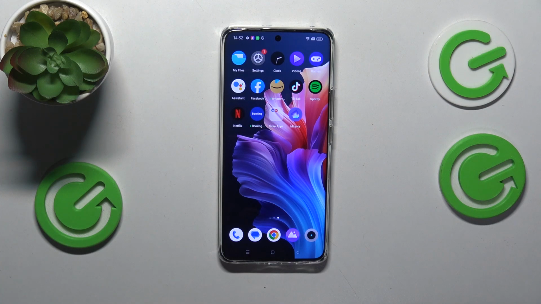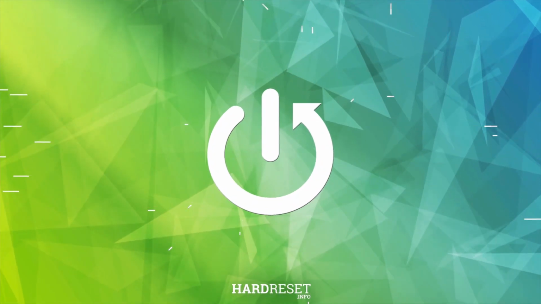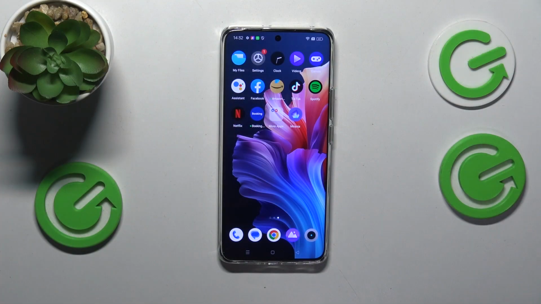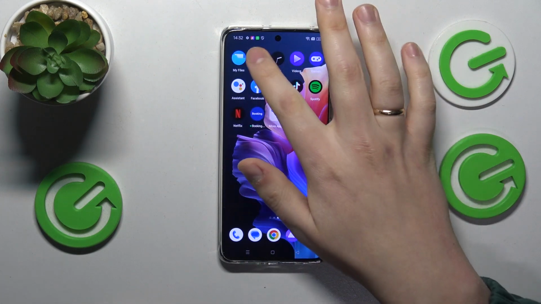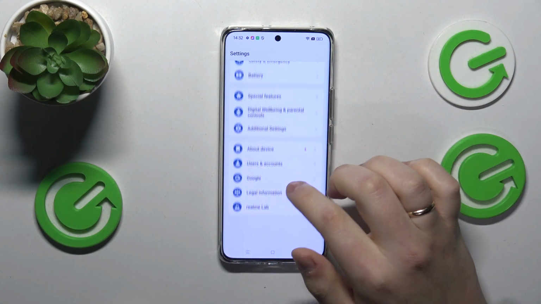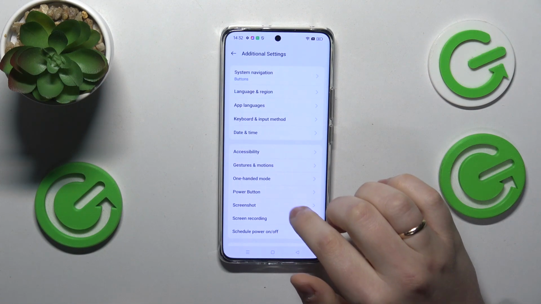This is Realme 12 and today I'll show how you can factory reset this phone through its settings. So in the beginning, you will need to find and launch the default settings app. Here, enter the additional settings category.